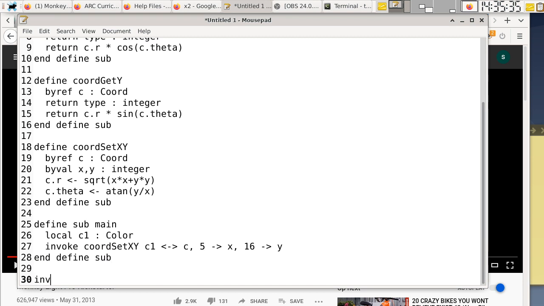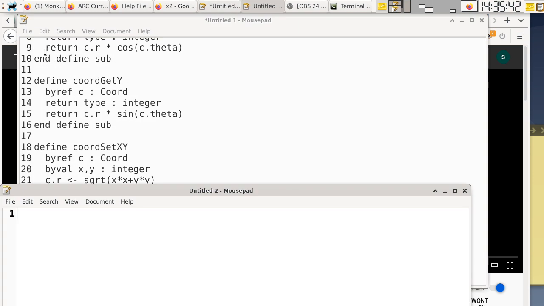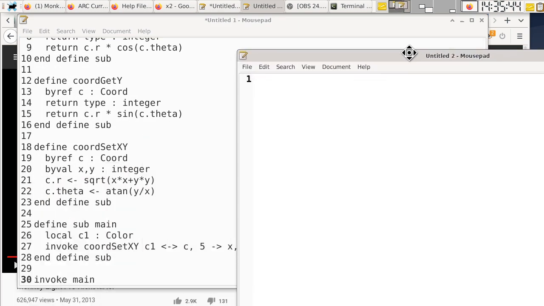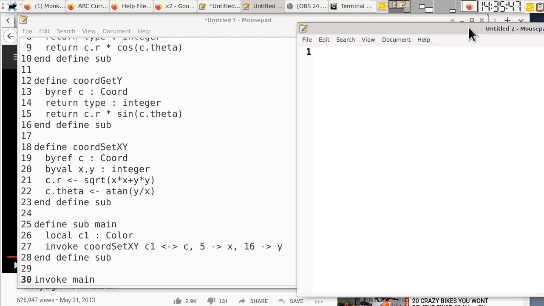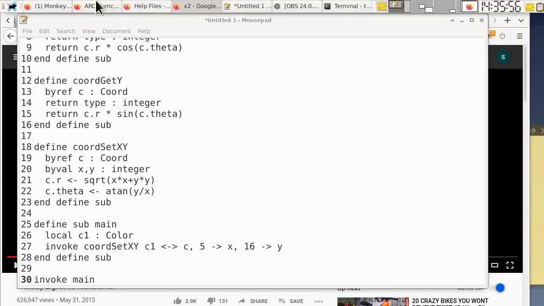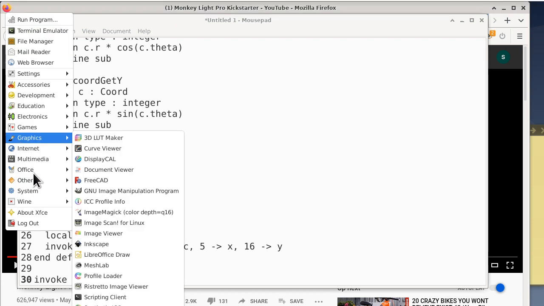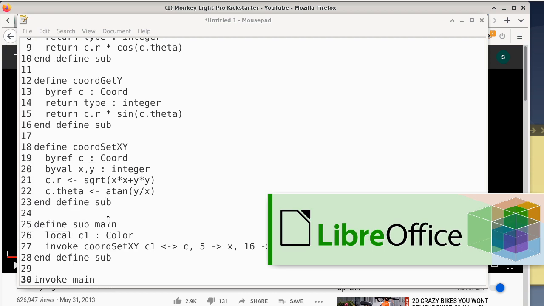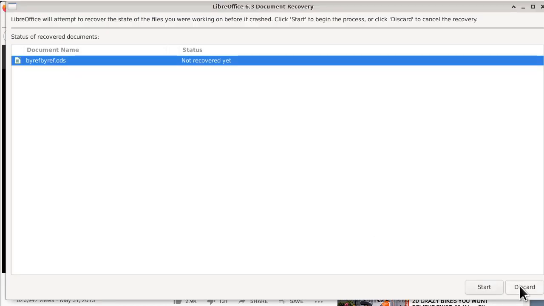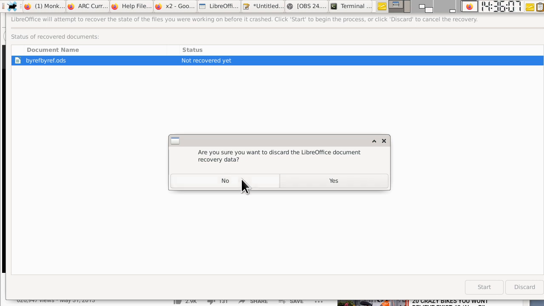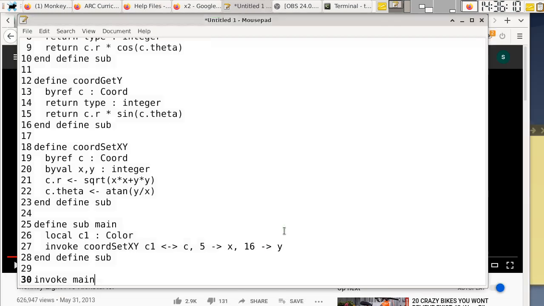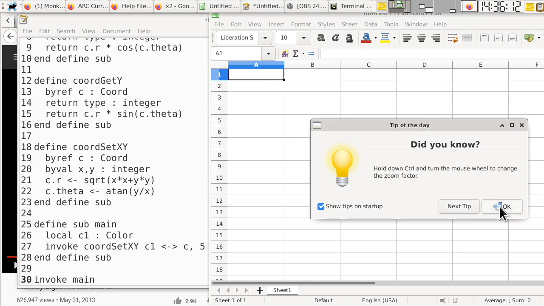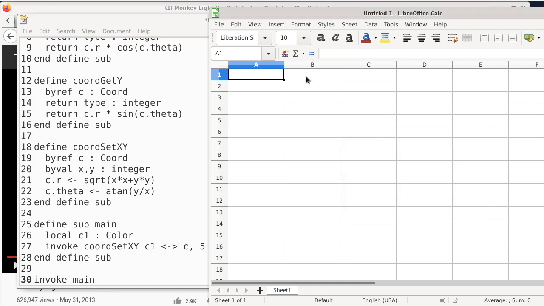So we'll invoke main from here, and then new window. And I'm going to use the line number that is in the editor. There's no need to put it into a spreadsheet. Oh, I cannot use, well, I can, but it's really cumbersome. I'm going to go get a spreadsheet here. All right, there we go.